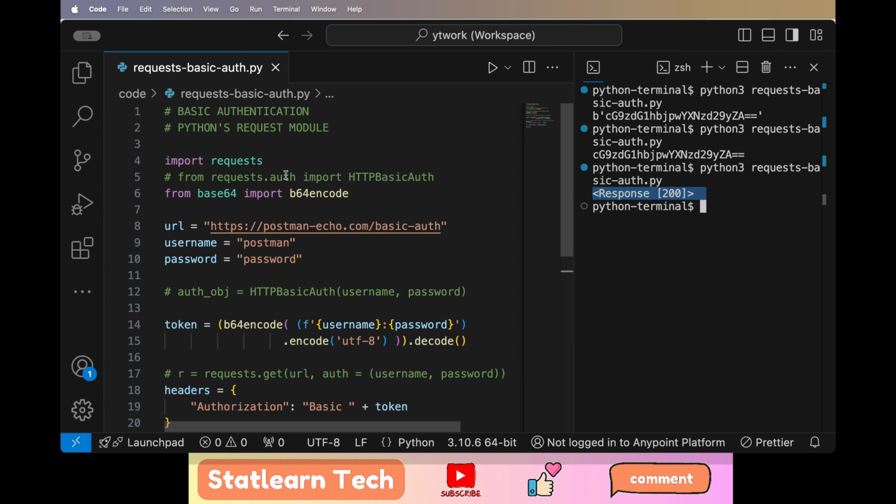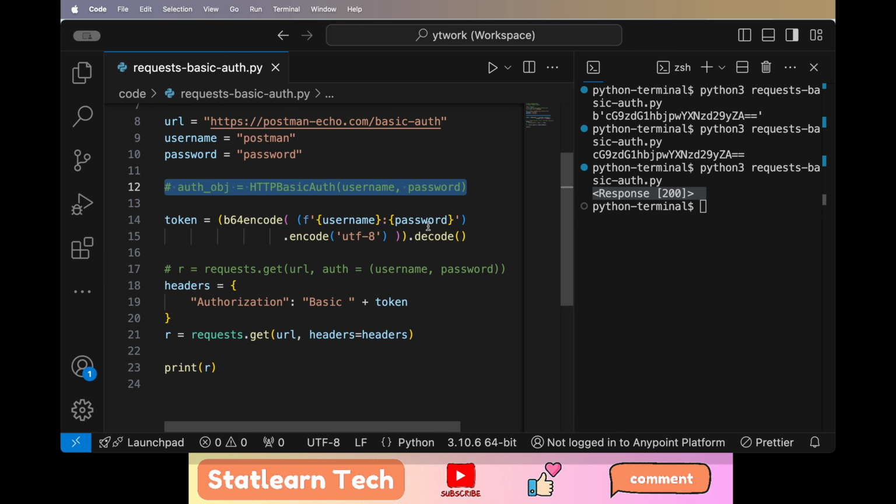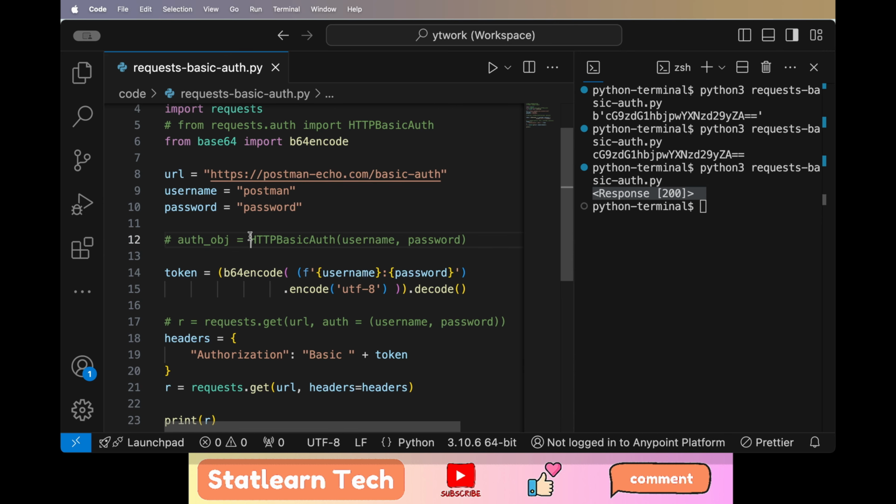So we didn't need any of these authentication methods from the request module, although we should make use of them, but just for your understanding I explained how we can create this particular token and how we can make a request using this token which we have already created. So this is how basic authentication works. You just need the username and password, convert it into a token, or directly make use of HTTP basic auth and have your token created by the request module itself and pass it inside auth, or just pass it inside headers if you already have the token.